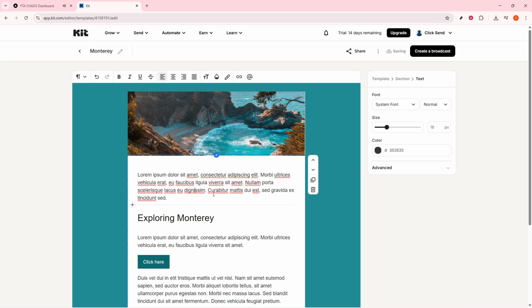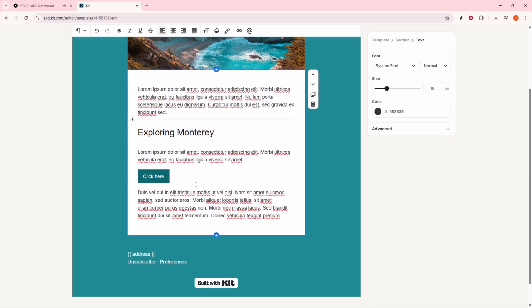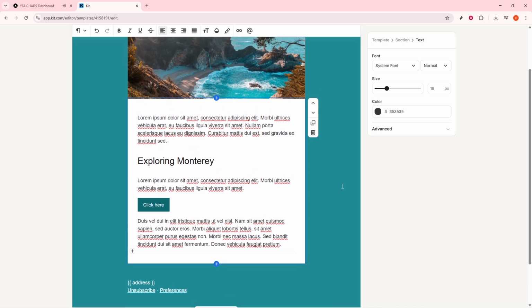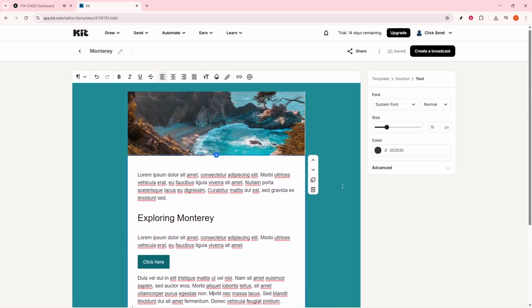Once you've made your choice, it's time to master the basics. Start with crafting a compelling subject line. Keep it short, personal, and aimed at sparking curiosity. This is your first opportunity to grab attention.